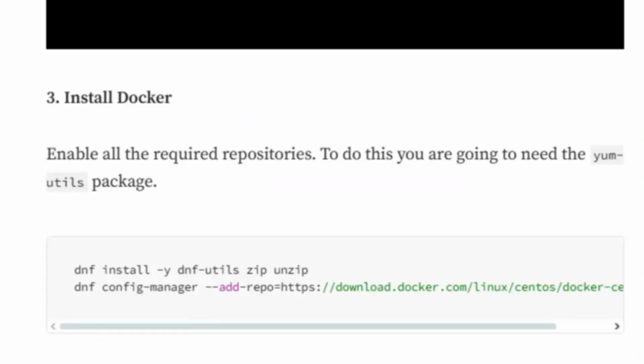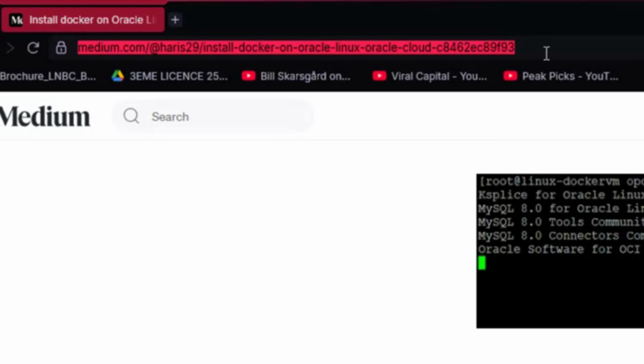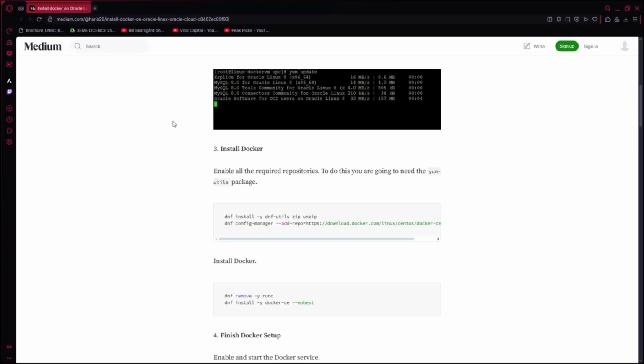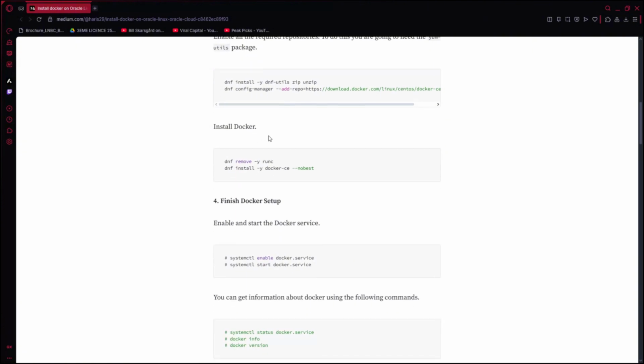So here is the link of the website, by the way, if you want to follow along. I will zoom on it, and you can just pause the video and visit this website. It's called medium.com, or you can just go on Google and type medium.com, how to install Docker on Oracle Linux, and then go on and install Docker.